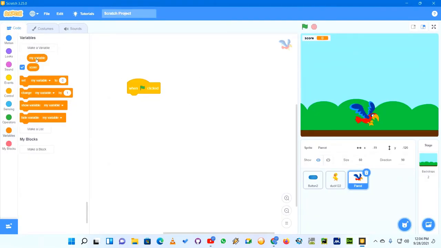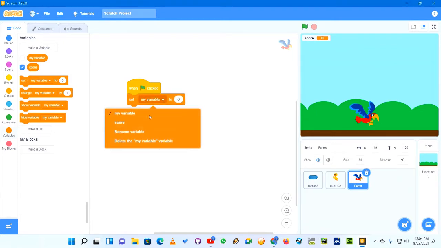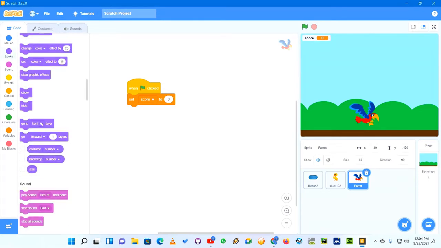Now variables are blocks which are used for temporarily storing any numeric value. So here we are going to store the value called score. We set the score variable first to 0. So whenever we start the game, the counter should reset itself to 0. And then we are going to hide it. So this is our first part of the block.